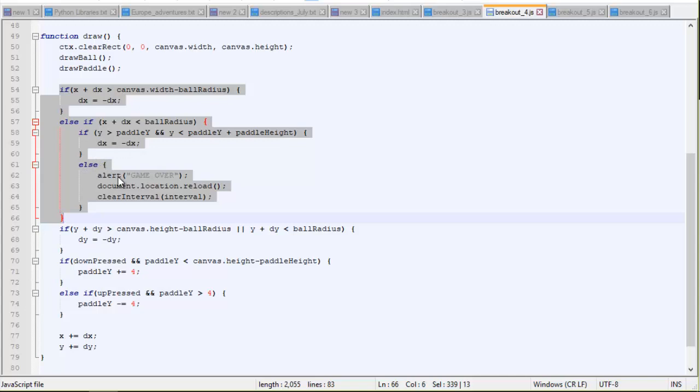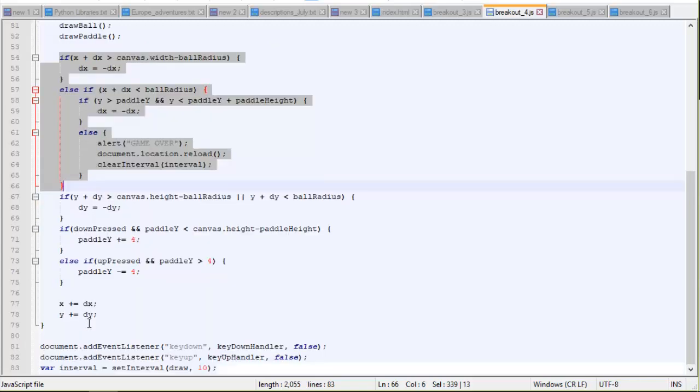And if the paddle's not there, in other words, the ball's hitting the back wall, game over, right? And we're going to send up an alert. It'll just be a pop-up that says game over. And then we need these two statements to terminate the game: document.location.reload and clearInterval. So this stops our interval from repeating here. This interval that we set down at the very bottom.